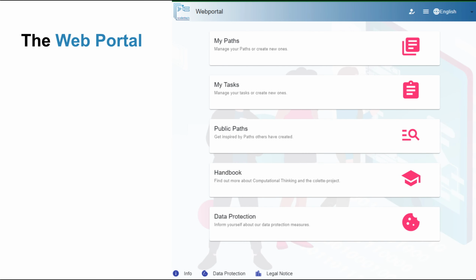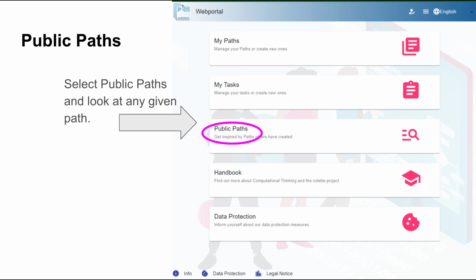From the main page, you can choose to work on your tasks, your path, or to check out public paths that other users have made. In My Path, you can search for tasks, select task types, and edit and thus manage your tasks and path. In the public path, you can browse through the published paths and adapt them for your own teaching. On the main page, click on the handbook icon to get the handbook. Please now select public path to view a path someone has made.